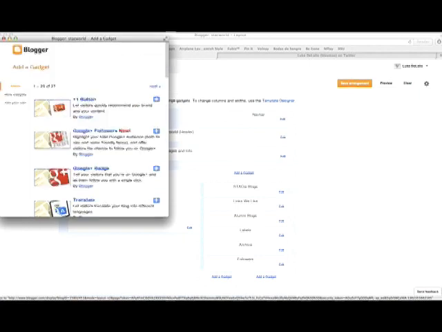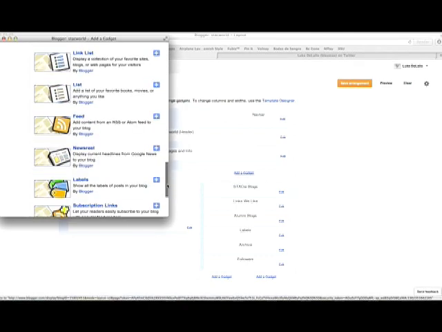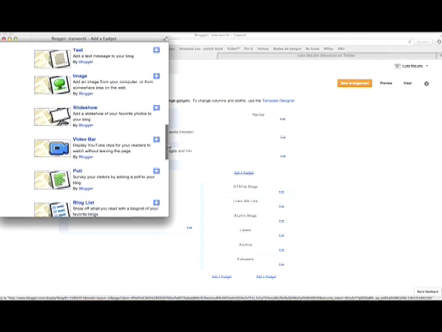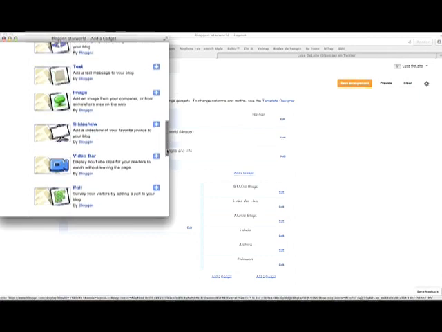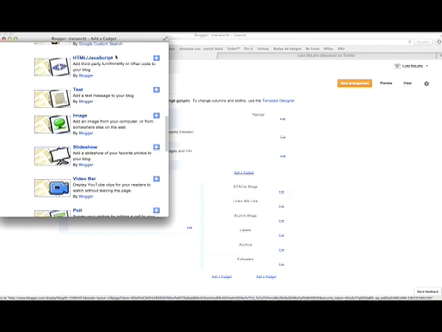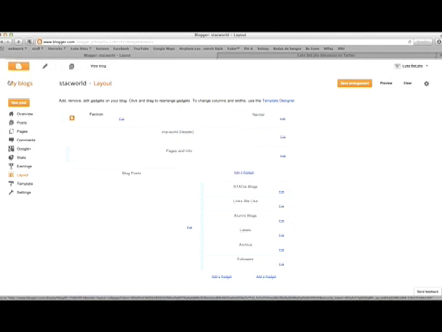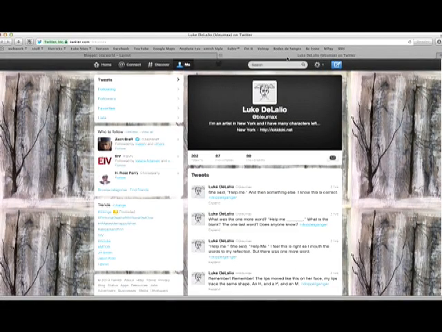Now, what is a gadget? A gadget is a little bit of code that you can attach to your blog or website. Some of these are like a video bar or a slideshow. You can do these things. We're going to use this thing called the HTML JavaScript gadget. We'll come back to that in a sec. So first, let's make the widget. The widget is the Twitter thing.